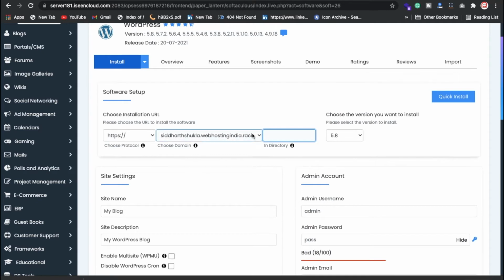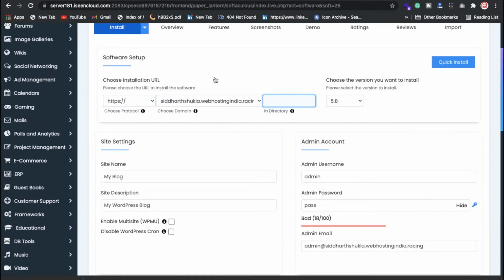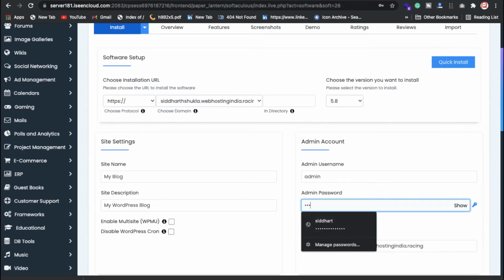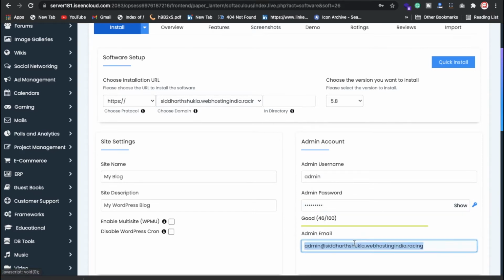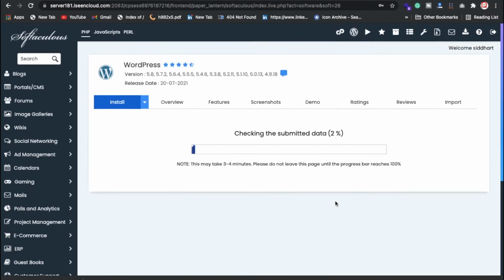I want the main directory, and if you want a subdirectory, suppose this is your domain and you want to put in a blog, you can put blog and whatever you want. This is the version basically. We also want HTTPS, so I just selected the HTTPS version. Whatever admin user you want, I just want admin, and just click on hide. I want to put the password, okay. And here you can select any email ID, whatever your email ID is. So I have put it. Now again just scroll down and click on install.